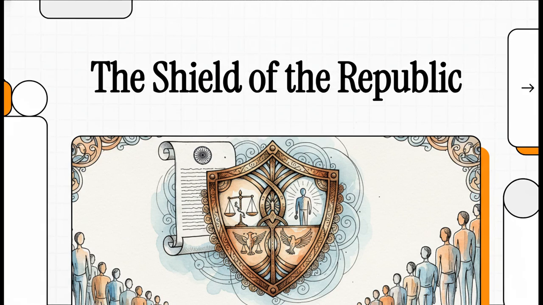When the Indian Constitution came into force back in 1950, it wasn't just some dusty old rulebook. It was really a promise made to every single citizen of a new nation, one that was going to be built on dignity, liberty, and justice. And right at the very core of that promise, you'll find the fundamental rights. They're like a shield for every individual. So let's explore how this shield was forged, and more importantly, how it actually works.